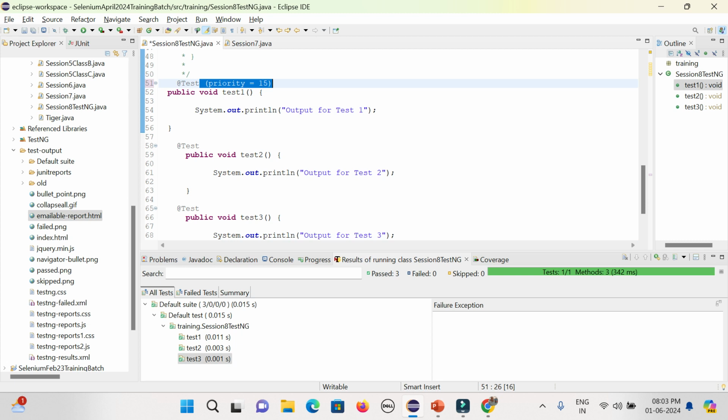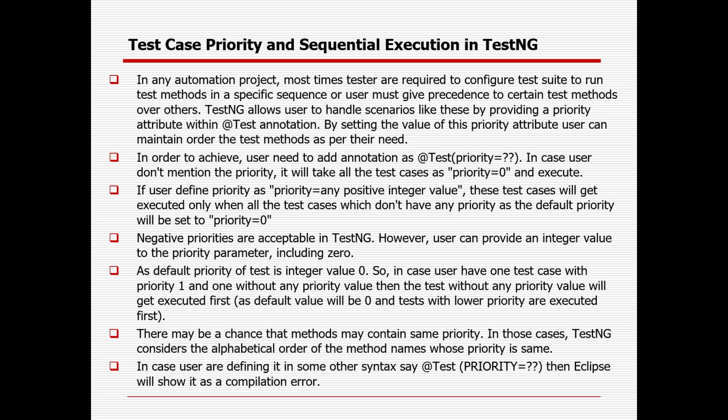Okay, so priority only takes a numeric value, negative value to 0, but if you give some decimal value, it will not allow it, it will throw an error. If you give some string value, it will again throw an error. It will only take numeric values, negative to positive, including 0 also. And in case it has the same priority, then those will be executed based on alphabetical order, ascending order, alphabetically lowest to highest. So that is the different part of the priority.